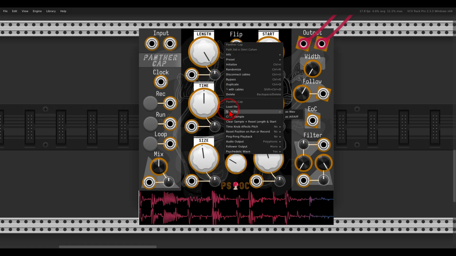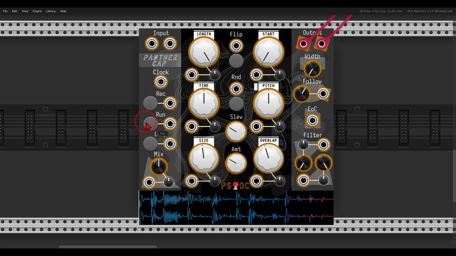From the right-click menu, you can choose to load the file. By the way, if you record something into PantherCap and you want to save it, you can also save the audio. Right, so now I can run the sample with the run button. Right, I can also set it to loop, and as soon as I click the loop button, it will also start running.